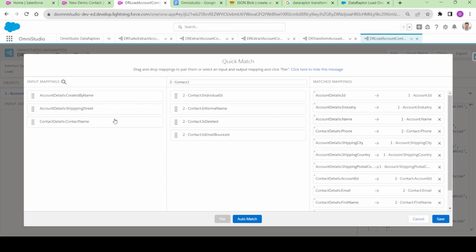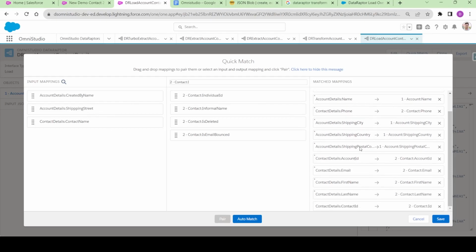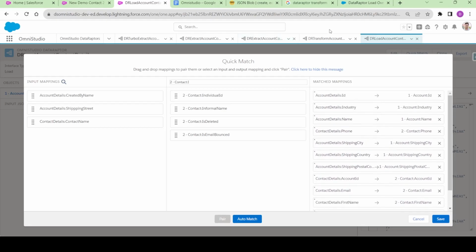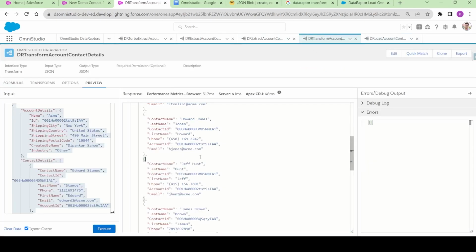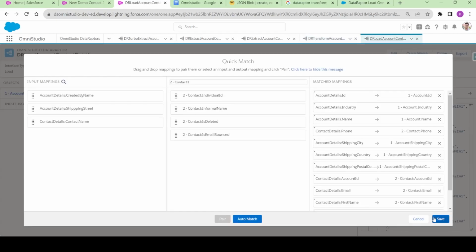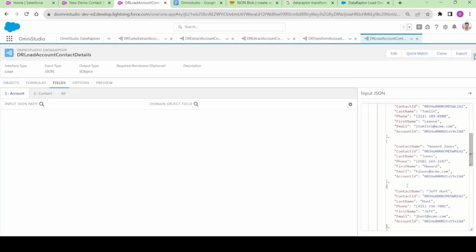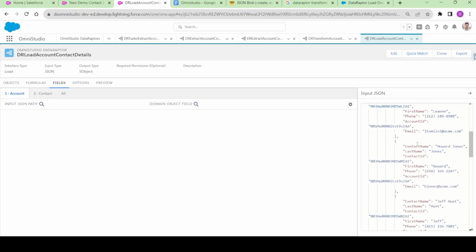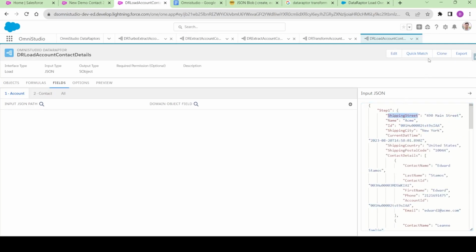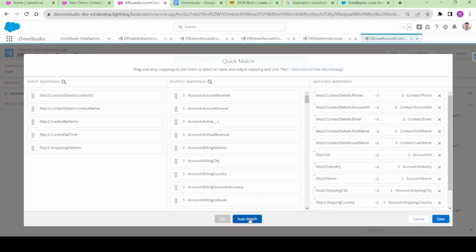Account details shipping street. We don't need this. Maybe shipping street should always be there. Account shipping street. Did I copy this from somewhere? Okay, let me copy from here again and try. Let me click on cancel and paste it over again, right? Now we have the shipping street. It should actually match. Let's try with the auto match. It matched a lot of things, but we still have this contact ID yet to be matched.